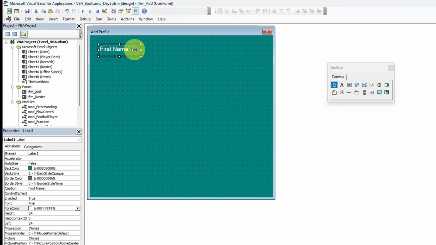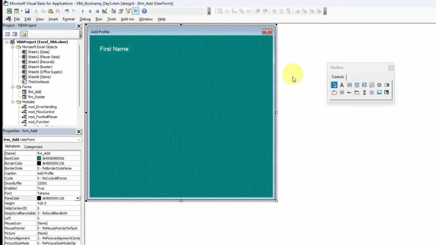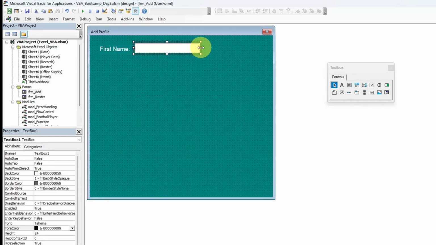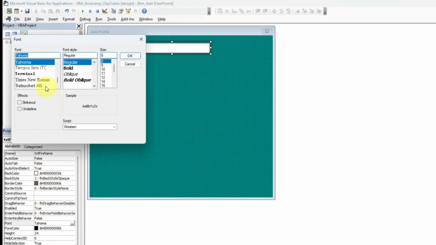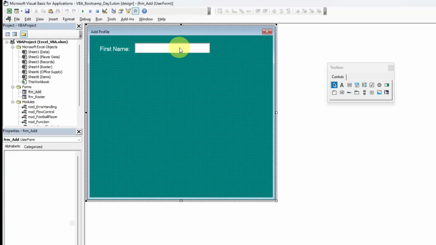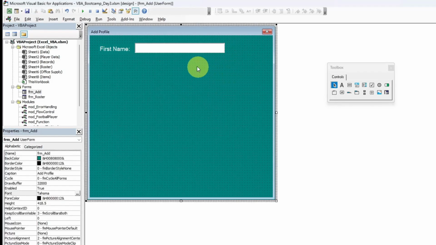And then after that, we need to add a new control, a text box control where user can input a value. So let's look for the text box control and then draw that in here. And let's change the name property first. So make sure that you have the text box selected. I will name it txt first name. And then let's also change the font property to Arial, regular, and 14. And then let's extend the width of the first name.